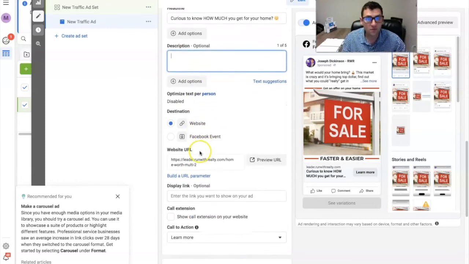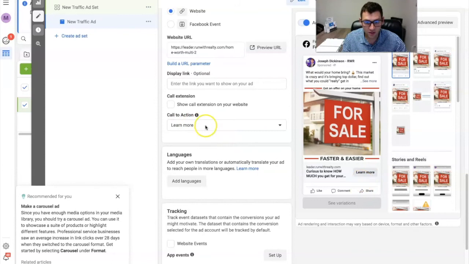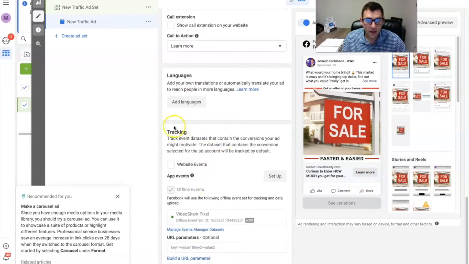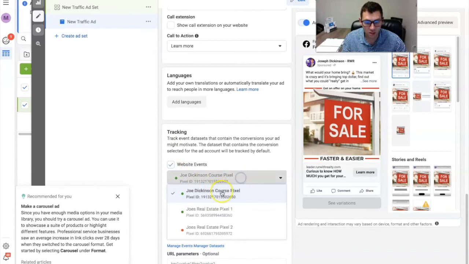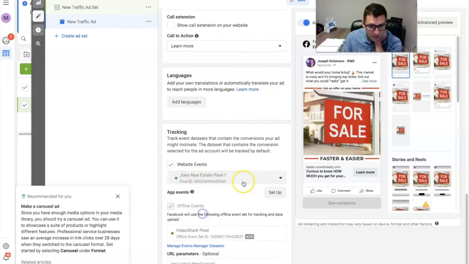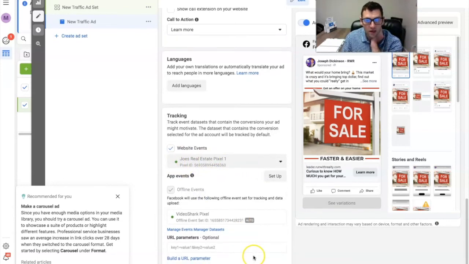So at this point, all you're going to do is make sure this is all set up, learn more, and then right where it says tracking, click on website events, and it should show your pixel right here. If you've got multiple pixels, make sure your correct one is selected. So Joe's Real Estate Pixel 1.